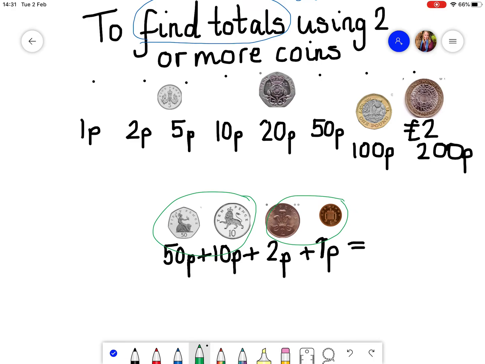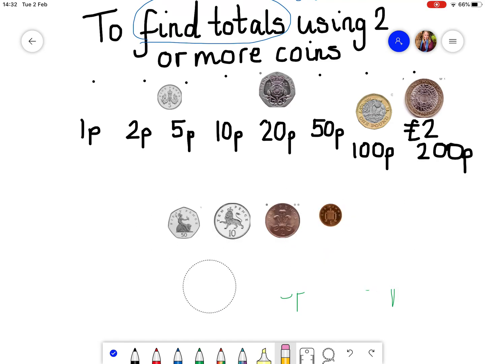So here we've got 50p add 10p, 50 add 1 more 10. Excellent. 60p, adding the coppers, 2p add 1p, 3p, well done. 60 add 3, 63p. So well done.